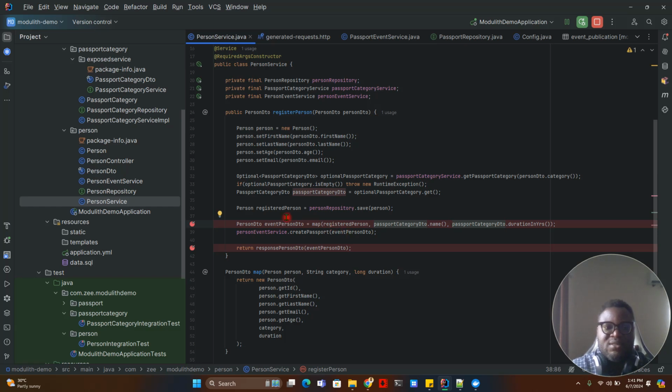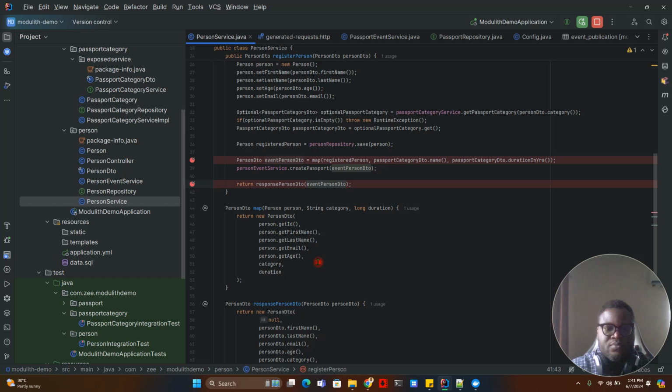So we have this. Then when we pass the person event DTO in here, the create passport, we'll send it that. When we pass it in here, this returns to us the person DTO. Then create the passport. We already have the person having the duration, right? This duration. All right, so let's test this again.